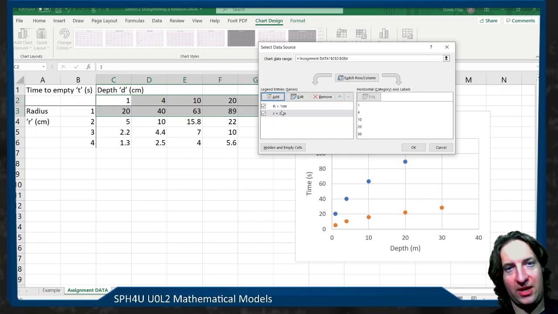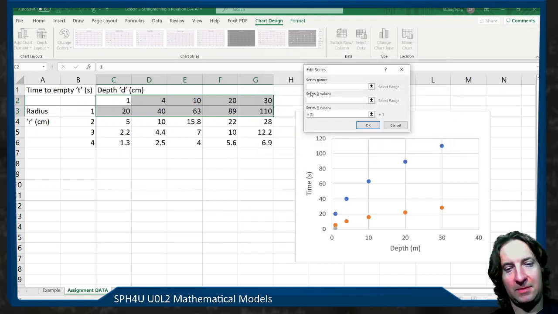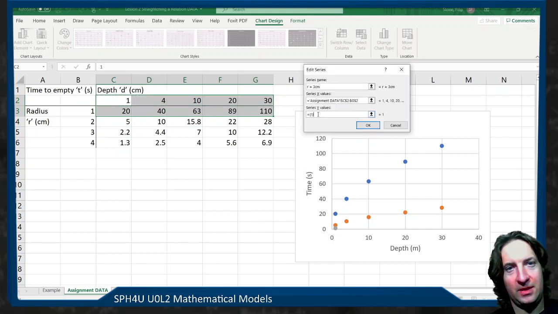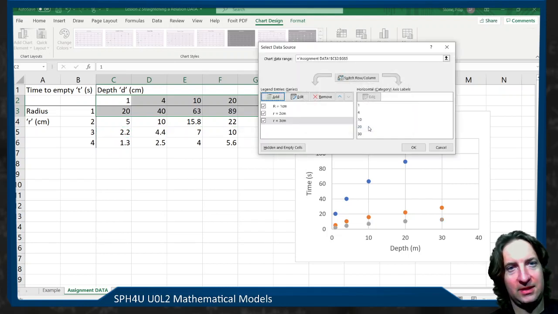So now I have another series, and then I can do the same thing. Again, add. This is going to be R equals 3. I'm going to click on my X values. I'm going to highlight 1 to 30. I'm going to go to my Y values, get rid of the 1 that's in there. And I'm going to go to the radius equals 3 data. And then I can do it one up. I can let you guys finish the 4th one yourselves. But all I'm going to do now is I'm going to click OK.